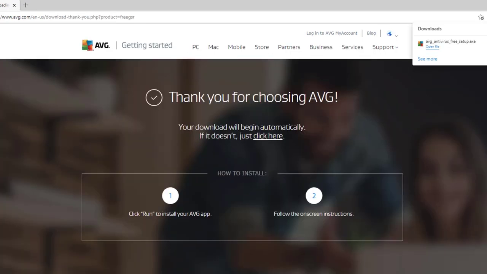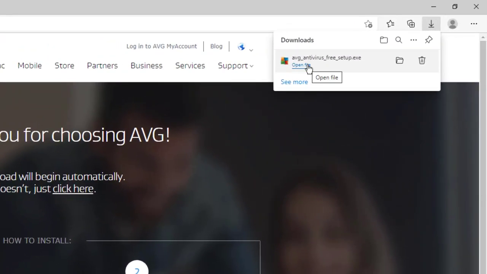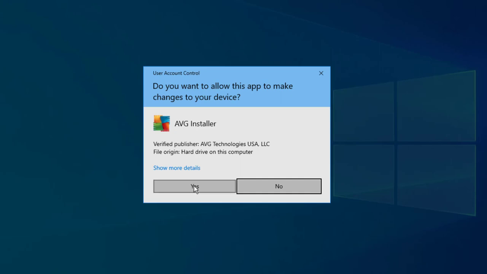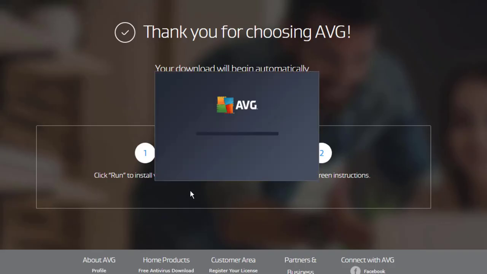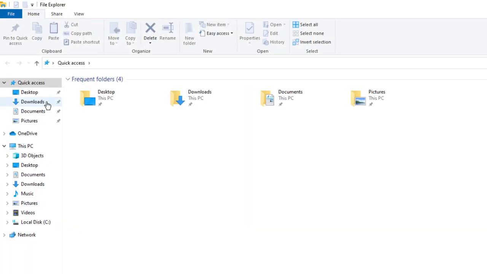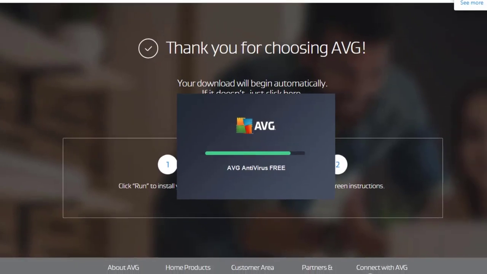Now, it could be possible it might pop up on the bottom area or the right corner. Regardless, the Avast file is there, so I'm going to go ahead and press open file. Once you get there, go ahead and press yes, because it's most likely going to be prompted. Now, if it didn't come up for you, it might possibly be saved in your Explorer, underneath downloads. It could be different based on your setup.